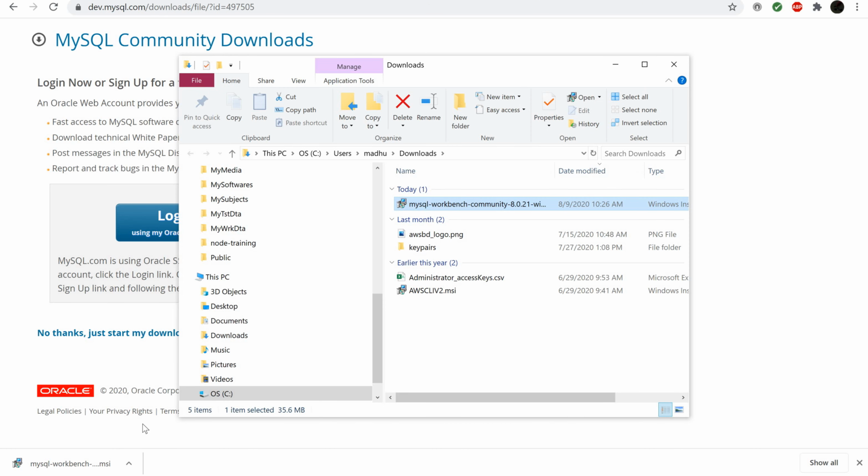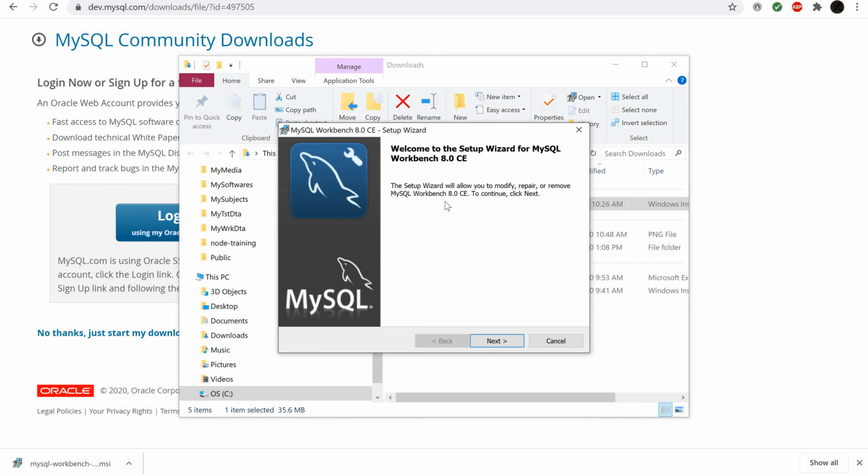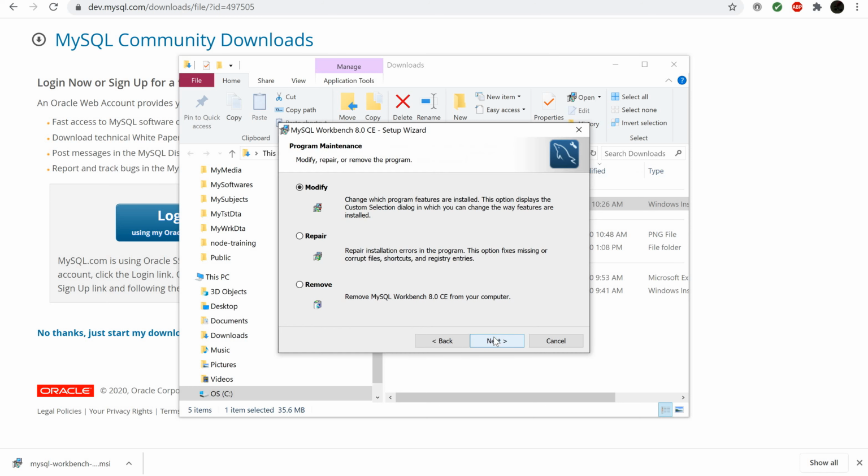To install MySQL Workbench from an account with administrator or power user privileges, right-click the MSI file and select the Install item from the pop-up menu. Or you could just double-click the file. Click on Next.